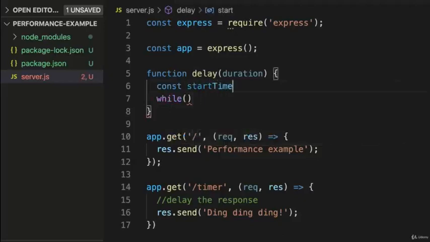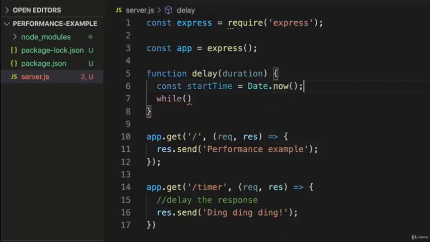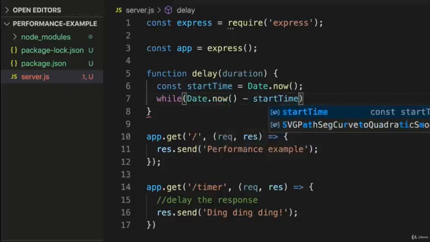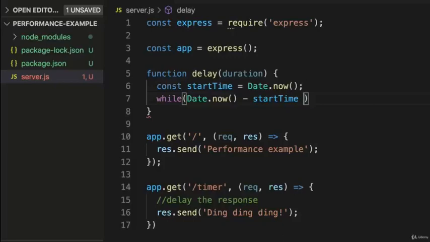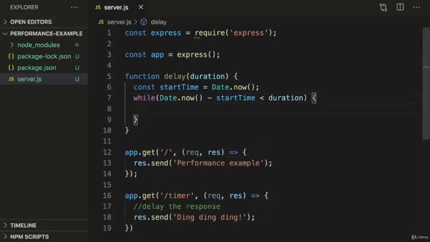So start time will equal Date.now, which is the current time represented in milliseconds. And our while condition is going to check Date.now as well, minus the start time when the function was called, checking that the difference in those two times has been less than the duration of our delay. And inside of our while loop, well, we're not going to do anything special.